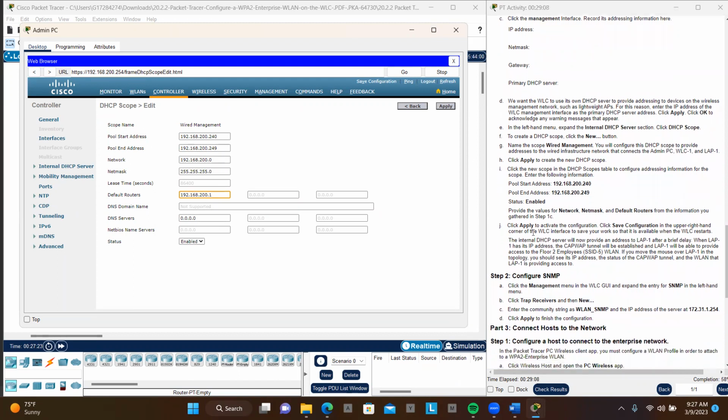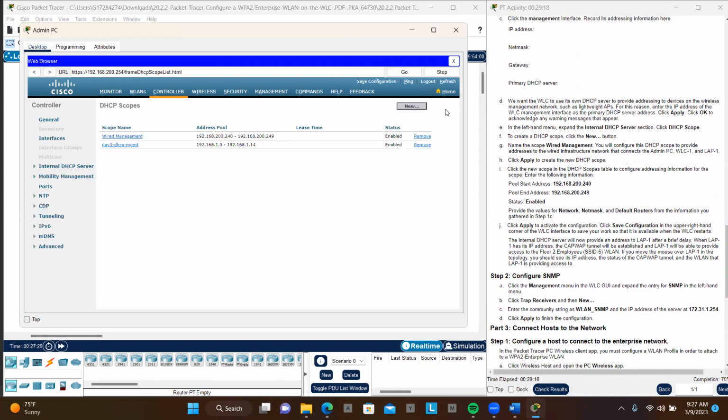Okay, it says to click apply to activate. Okay, so apply. Then save configuration. Okay.